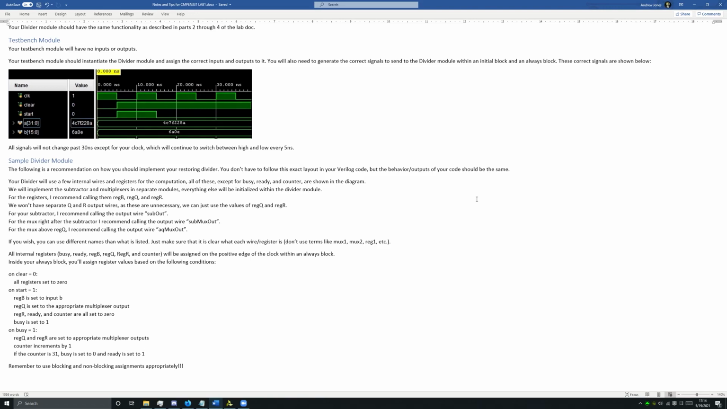All of your internal registers, which are busy, ready, regB, regQ, regR, and counter, will all be assigned on the positive edge of the clock within an always block. Inside of your always block, you'll assign register values based on the following conditions. When clear is 0, all of your registers are going to be set to 0.